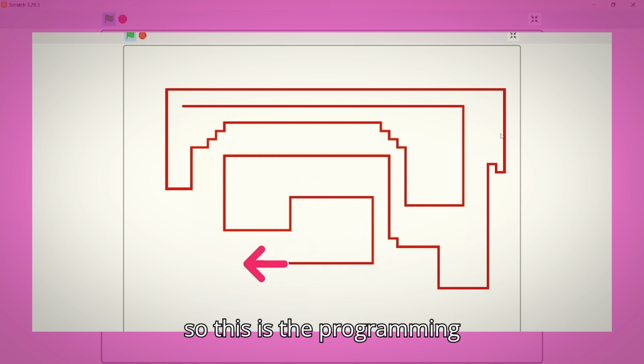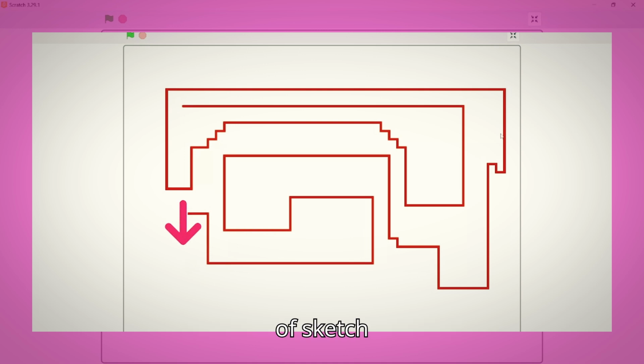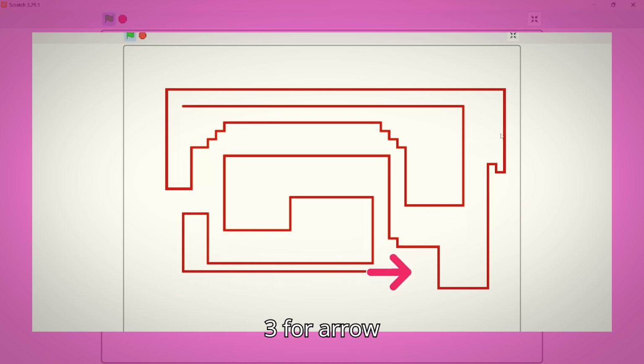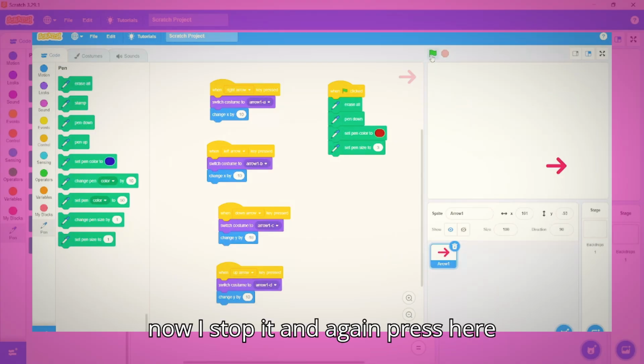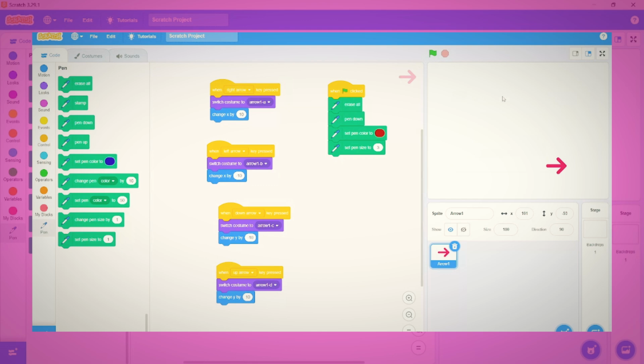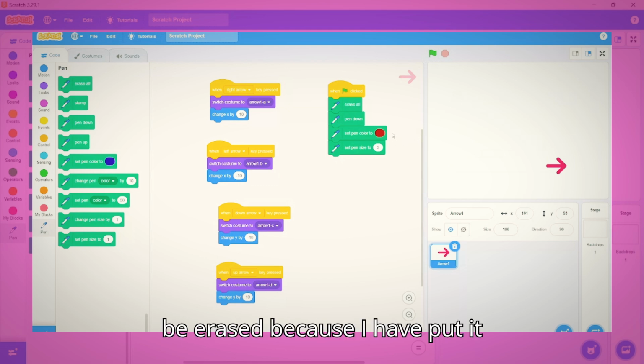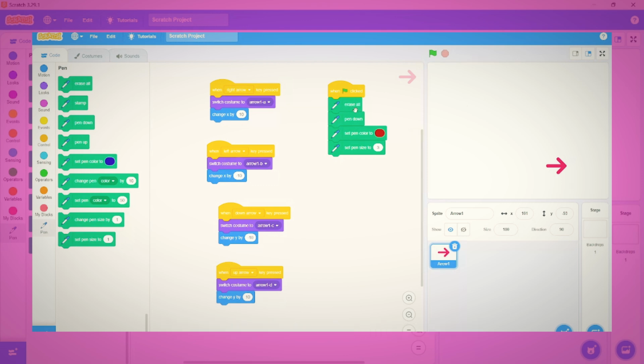So this is the programming of CBSE for the arrow. Now I stop it and press here again. All the pen block figures will be erased because I have put erase all. So this is the code for today's lesson.